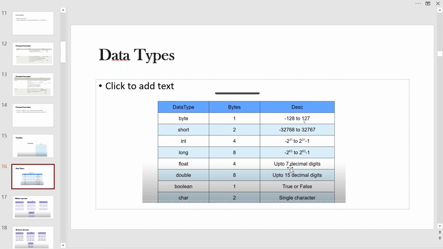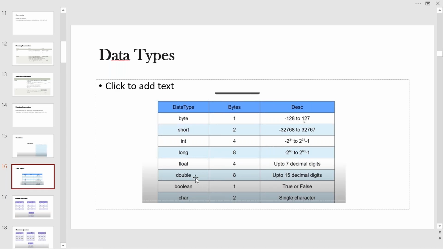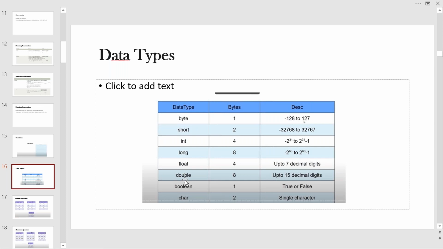Here for the float, you can have 7 such numbers. After dot, you can have like 7 numbers here. 1, 2, 3, 4, 5, 6, 7. But in the case of this double, you can have 15 decimal digits. So this is the float range.